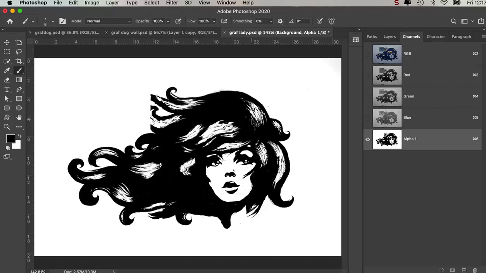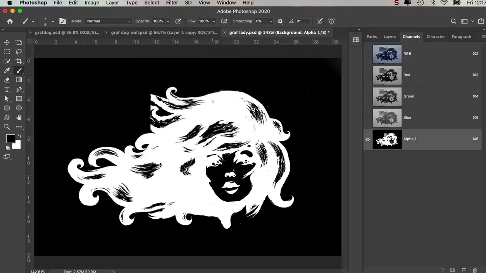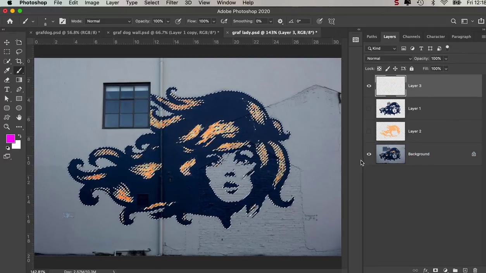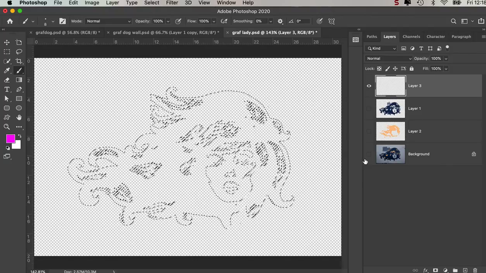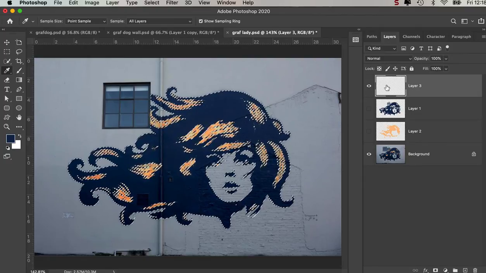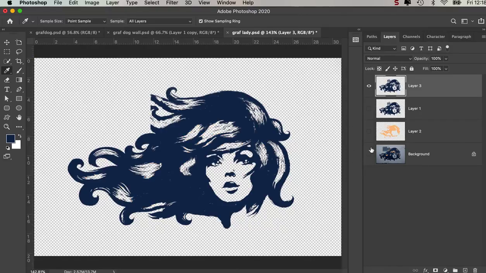Once I have it, Command I inverts it because it's this white area I want to select. Come down here to the selection tool, go back to my layers, and I would make a new layer. If I want the same colour, I can go I for the eyedropper tool, get the blue, and up here I can see this is the one I've got selected. Option Delete fills with my foreground colour, which is the blue. So if I switch it off, you can see that's what I've got.